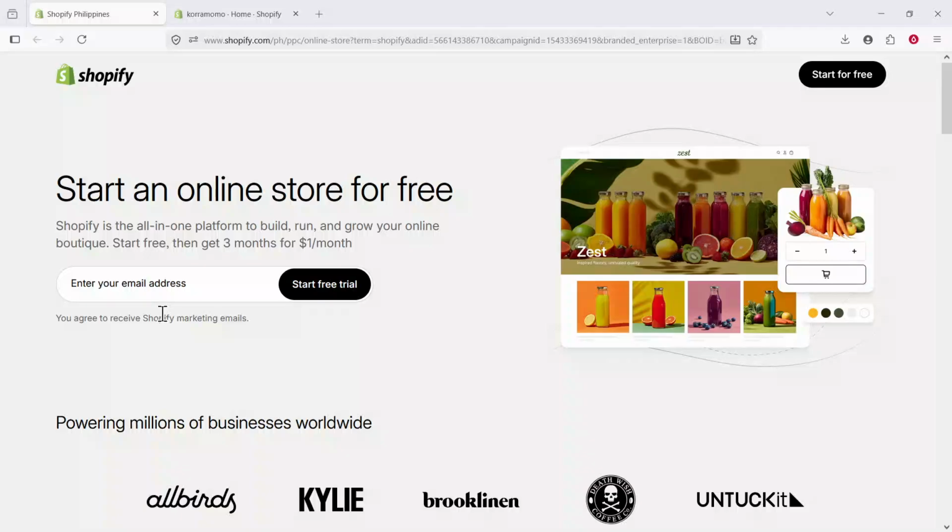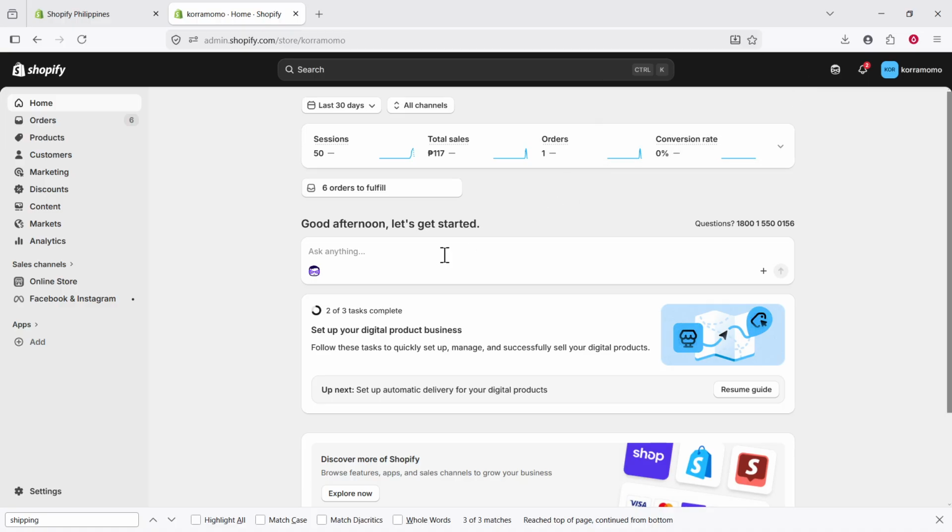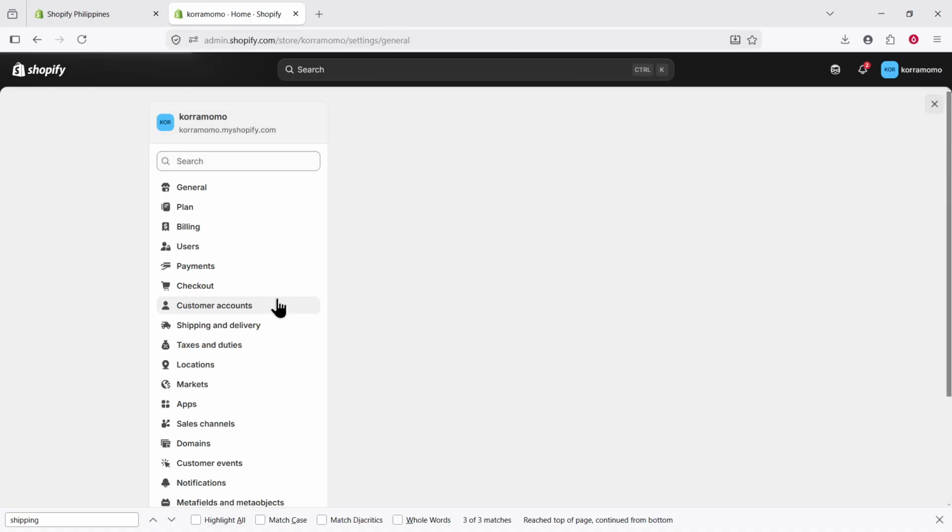In today's video, I'm going to teach you how to fix the shipping date has already passed error in Shopify. Start by logging in to your Shopify admin. Once you're in, look to the bottom left corner of the sidebar and click Settings. This opens the main settings area for your store.